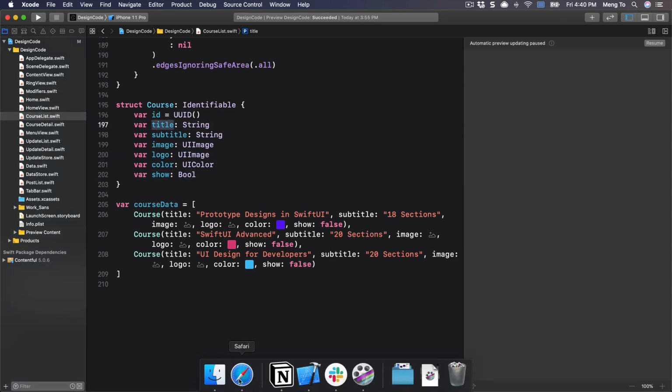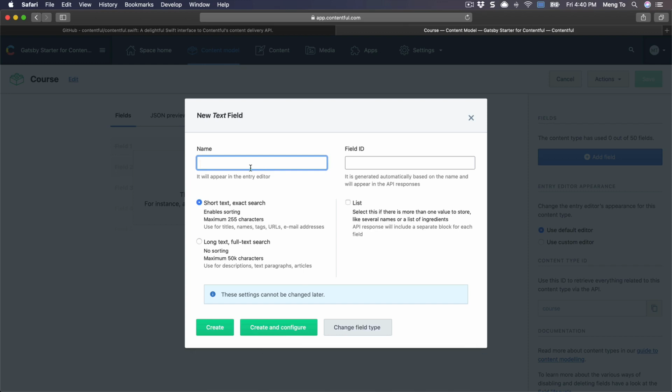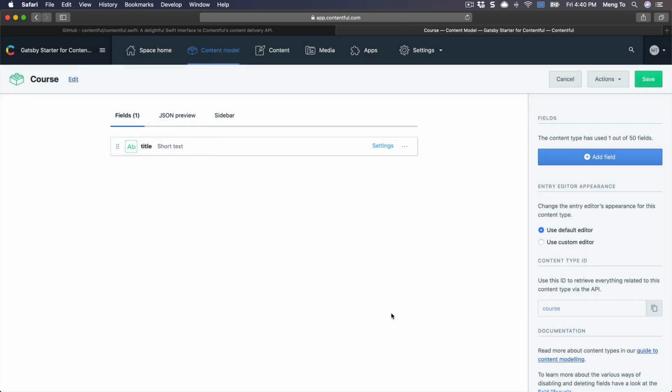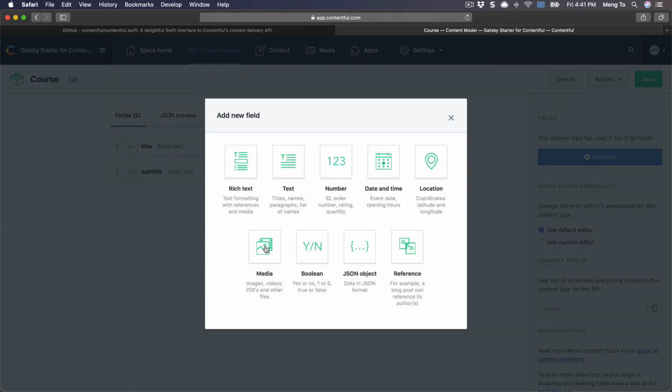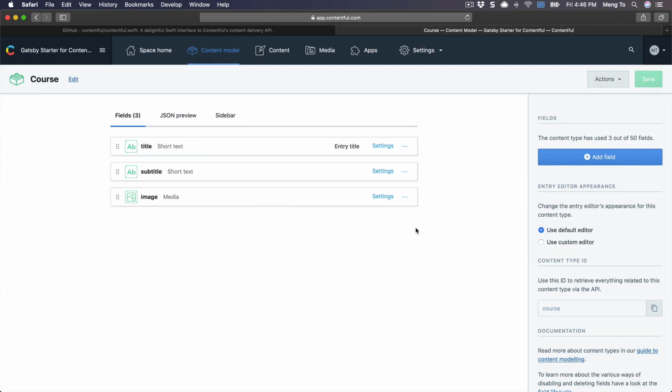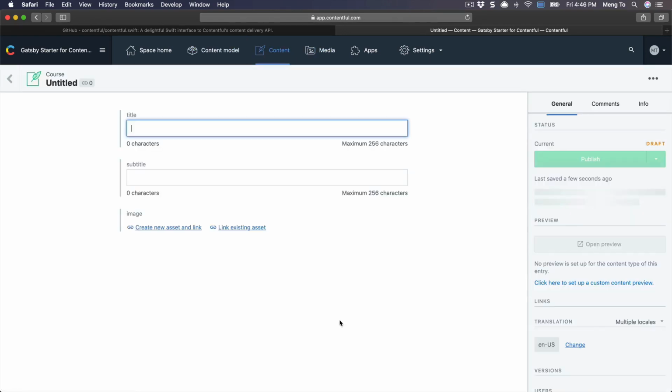So let's go back and we're going to start with title. It's going to be a short text, create. So we're going to stop at these three fields to make them customizable. And at this point, we can just save and then go to content to create a course.